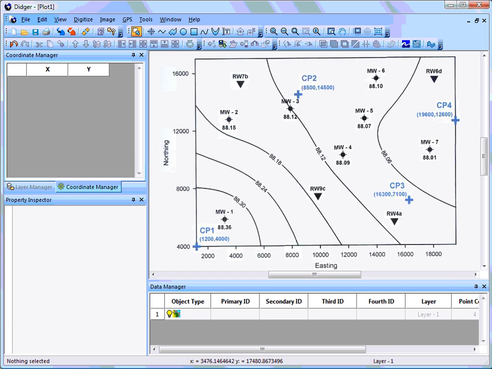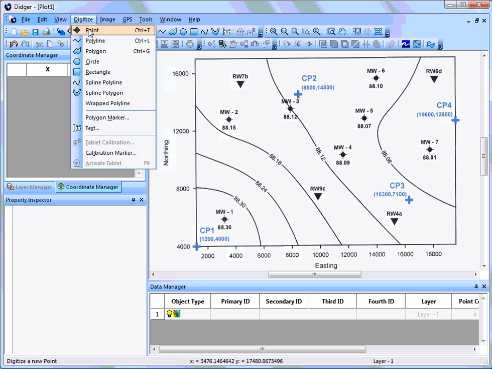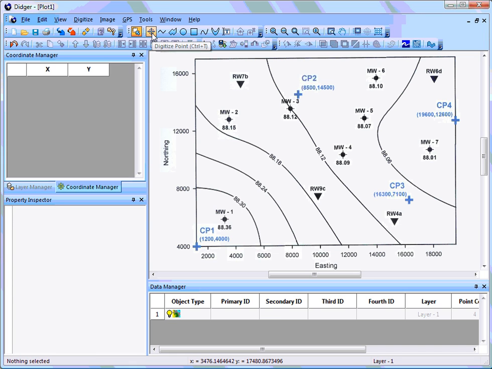Points are used to represent spot locations, like a well location, a sample location, or if you just need to find out the specific coordinates for a particular point on a map or a graph. To digitize a point, go to Digitize, Point, or click on the Digitize Point icon on the toolbar.